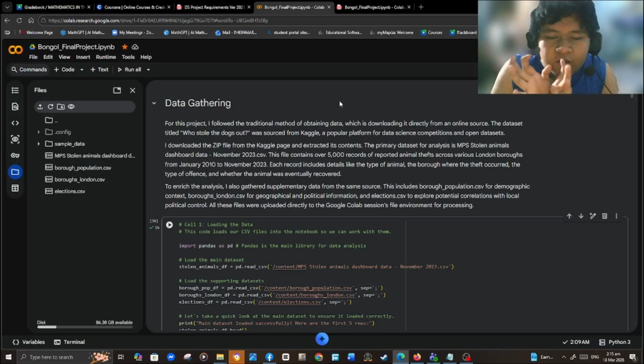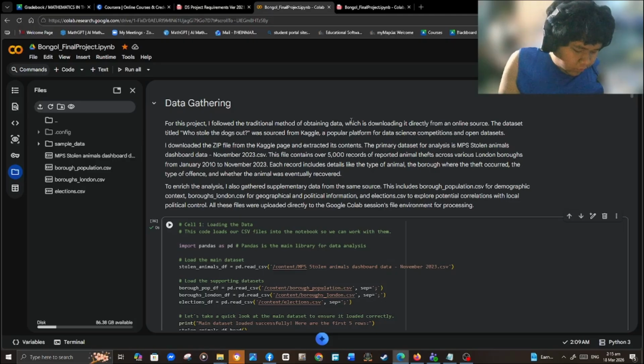I am alone in this project, so it will be quite low quality compared to the usual quality for other groups. I tend to be very bad at this type of stuff, so let us begin. Let me just do the timer.